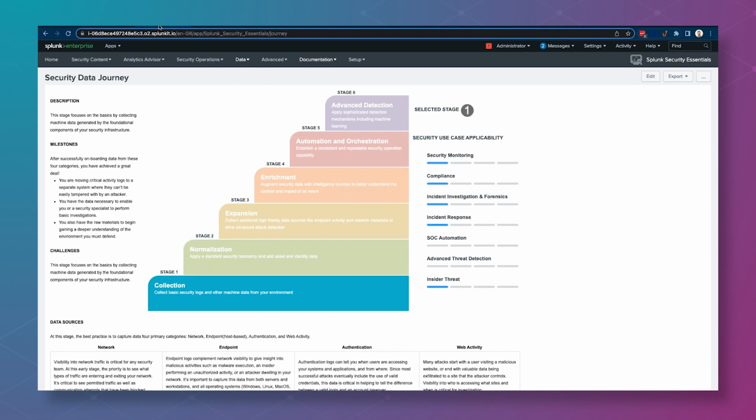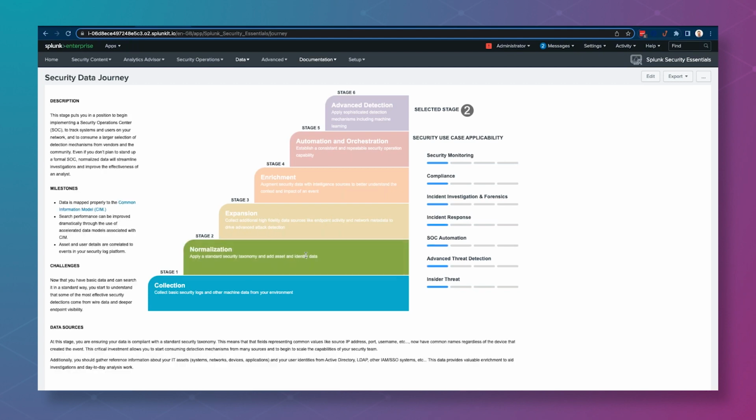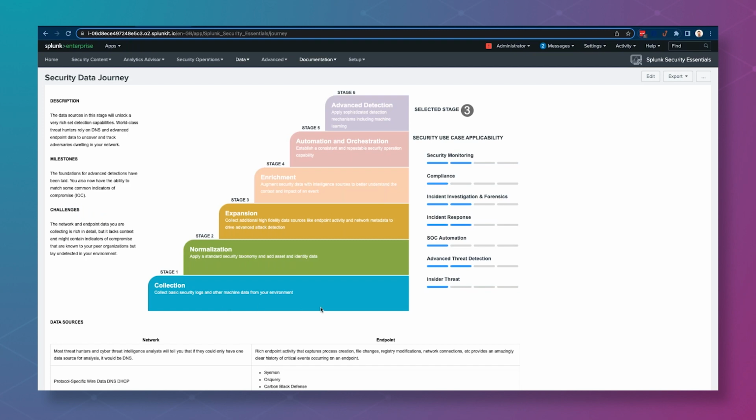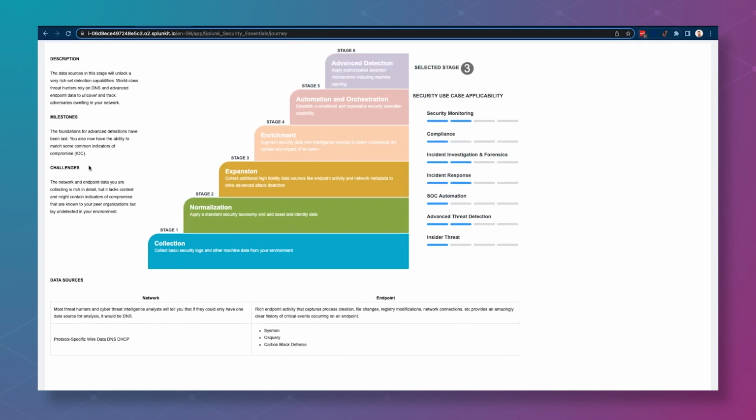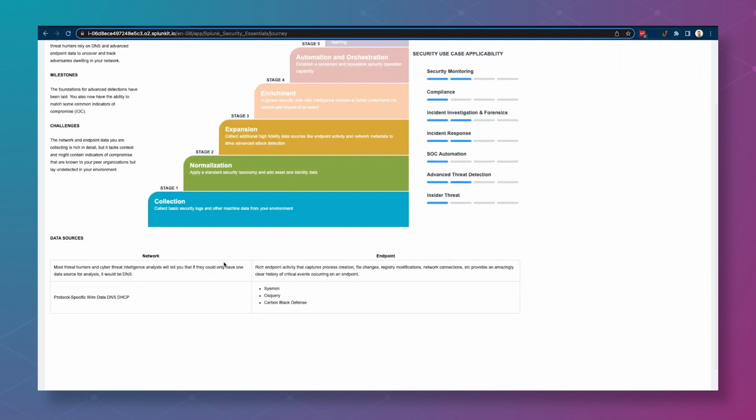Things that are really important here are the milestones and the challenges of each stage. As you click on a new stage, everything you can see changes, and also the data sources across the bottom, right? So you've got what you expect to be getting to at this stage, what challenges you might see at this stage, and all the different data sources that will add to the value and the data that you need to get to that stage.